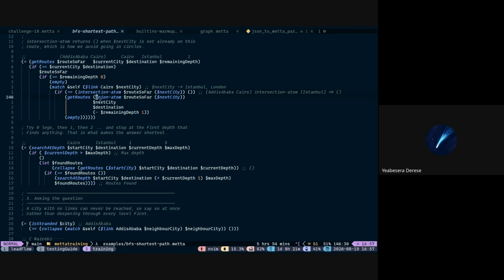What we do is call another function called union atom. If any of you are remotely familiar with set theory, you probably know what this means. What we're doing is basically concatenating the path we have explored so far, which is Addis and Cairo, that's stored in a list. We're trying to union it with the next city, which is Istanbul. So this will give us a path of Addis Ababa, Cairo, and Istanbul.